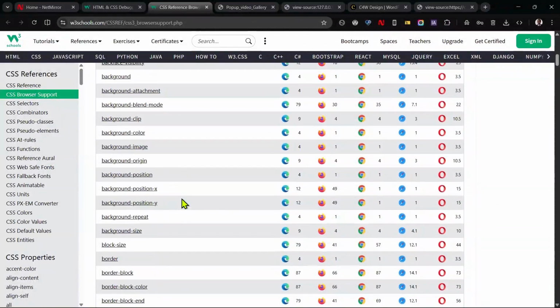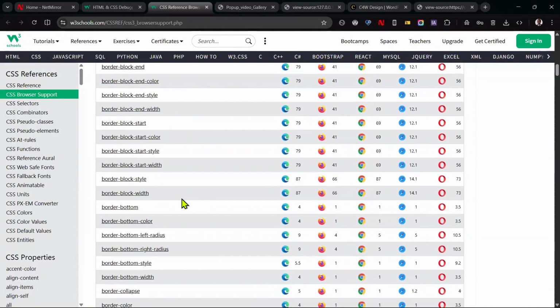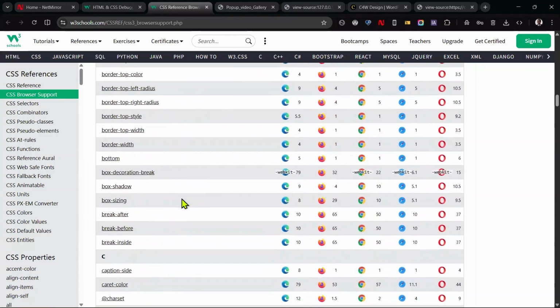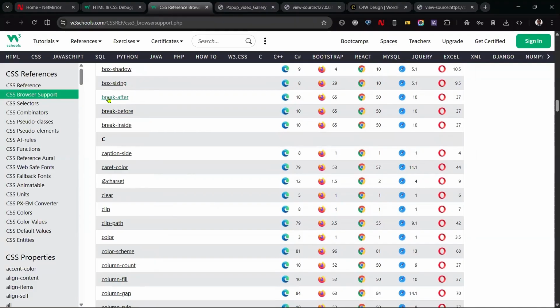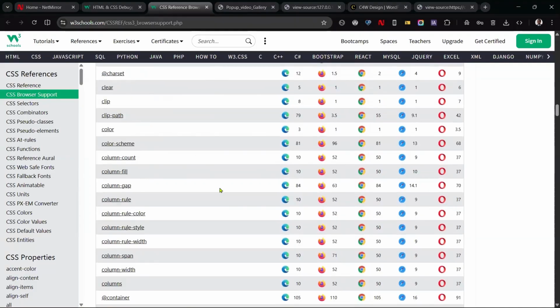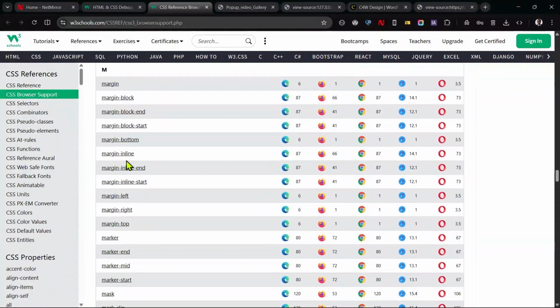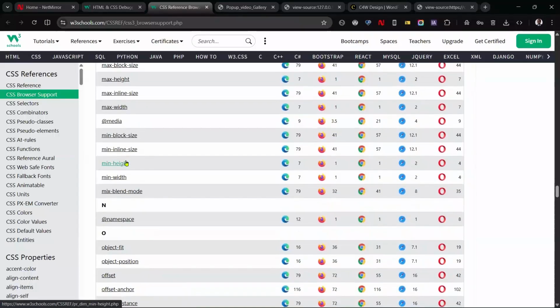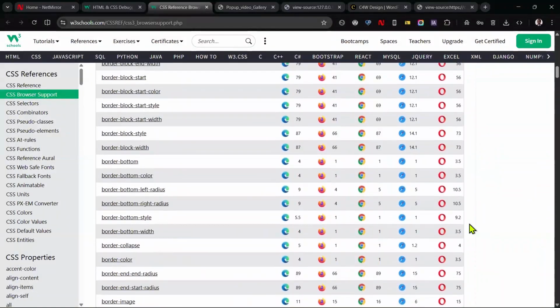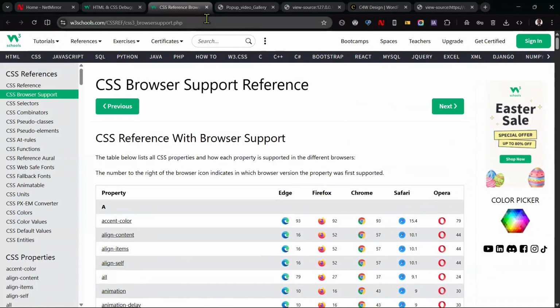Most of them, box sizing, break after, box shadow, and so on. There are lots of properties, especially for CSS, but it is not all of them that you are going to use. You see media query. So it's not all of them that you're going to use, but it depends on where you want to use it. So this is all about browser compatibility and debugging.